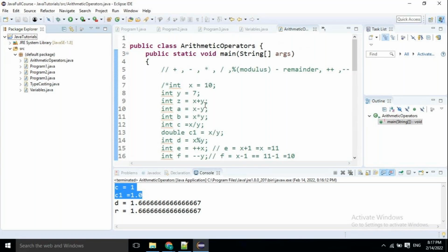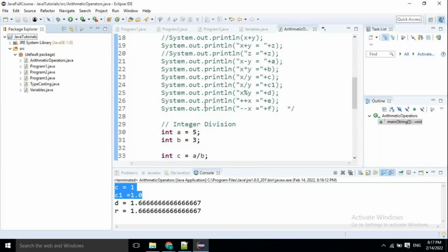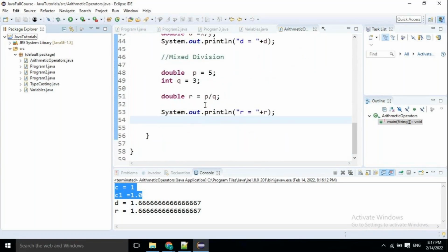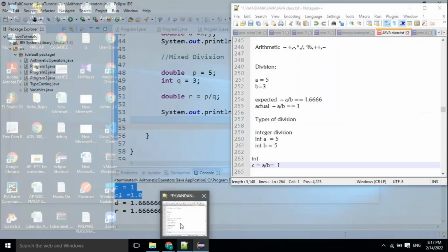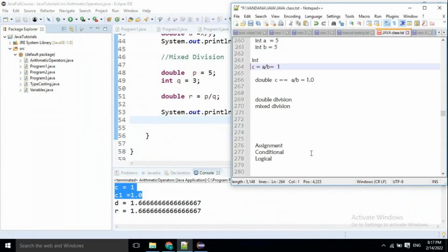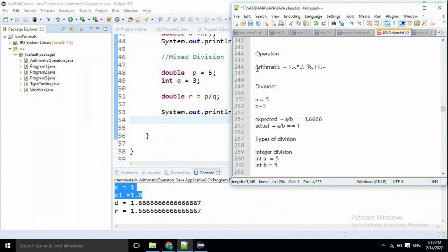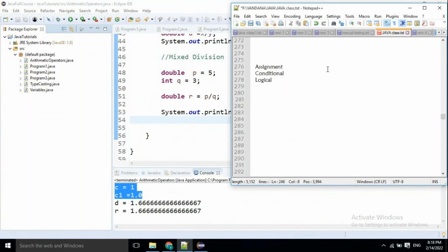Any doubt in the integer division, mixed division and double division? Shall we go for the next topic? When I say operators, we have dealt with the first one, arithmetic operators, where the basic addition and mathematical operations are done. In today's class, we will be first learning about the conditional or comparison operators.